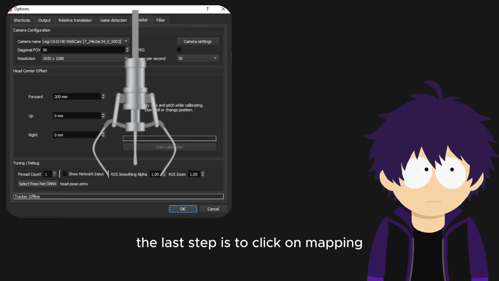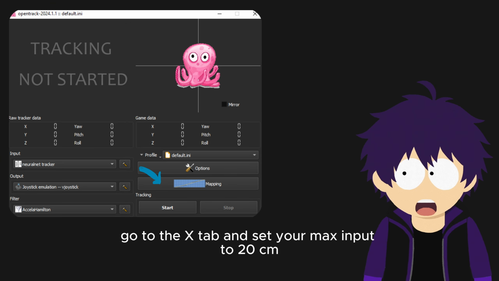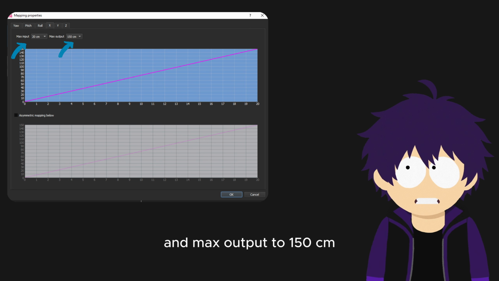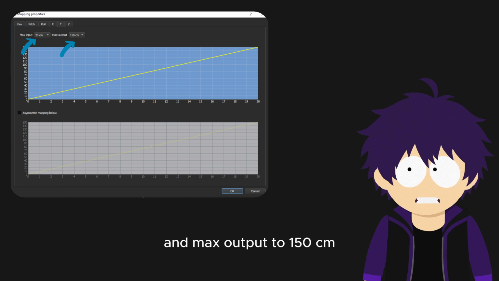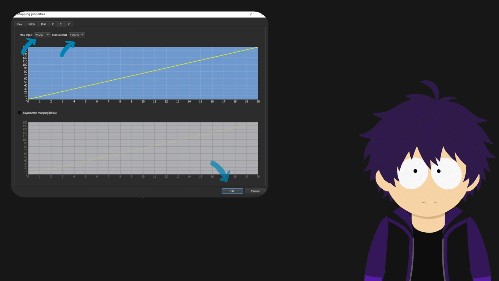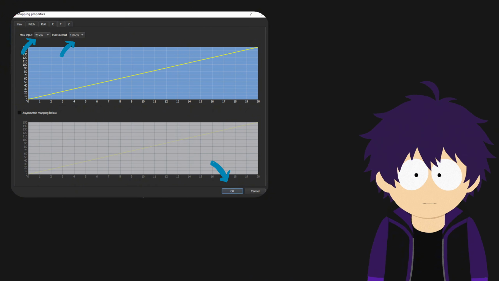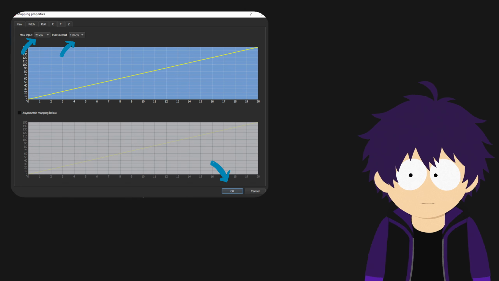The last step is to click on Mapping. Go to the X tab and set your max input to 20 cm and max output to 150 cm. Then go to the Y tab and set your max input to 20 cm and max output to 150 cm. Afterwards, click on OK to save the settings. But you can change it later to see if something else fits better for your tracking.